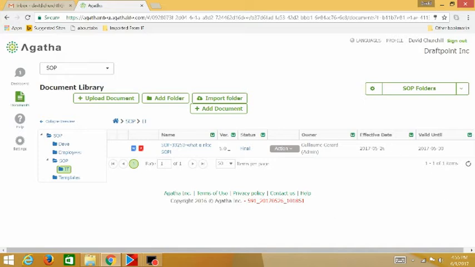So you can see on my screen here, I'm looking into one of our IT SOP folders, and I have What a Nice SOP here. What I'd like to do is move this SOP into a review stage and show you how to get this item reviewed.